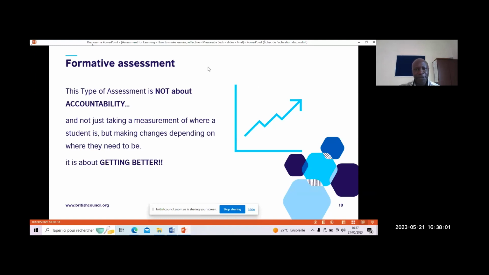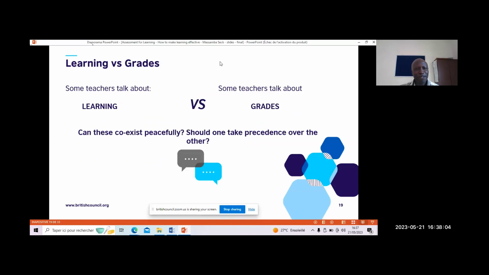Okay, that's crystal clear. Yes, learning versus grades. Some teachers talk about learning, some teachers talk about grades. Now, the question is, can these coexist peacefully? Should one take precedence over the other? Yes, please give your impression, give your reactions in the chat box, please, to this question. Can these coexist peacefully, or should one take precedence over the other? You can write your reactions in the chat box.